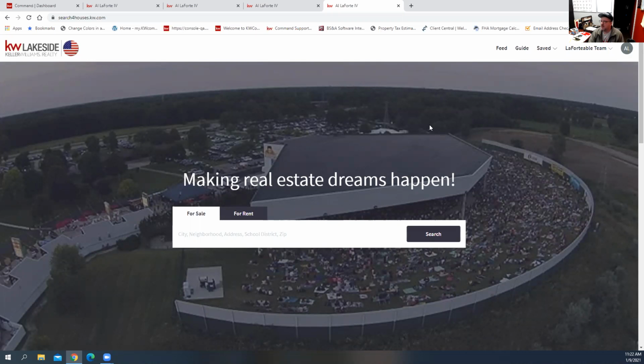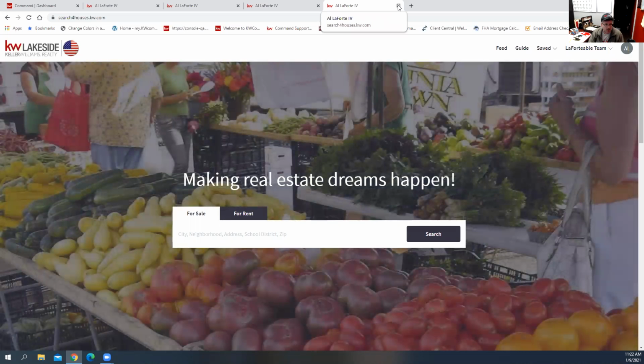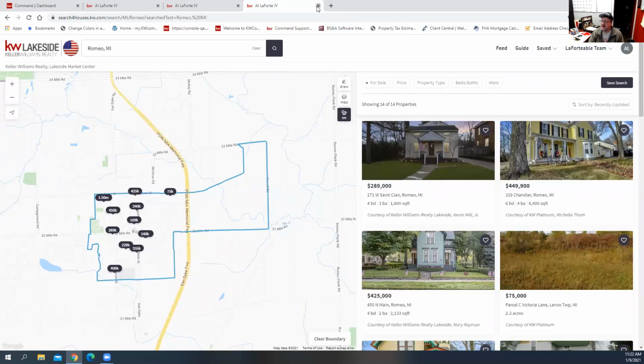And now at this point, what we're going to do is actually get into the website, show you where to set everything up, and show you the guides and all that other good stuff. So let's get out of this.